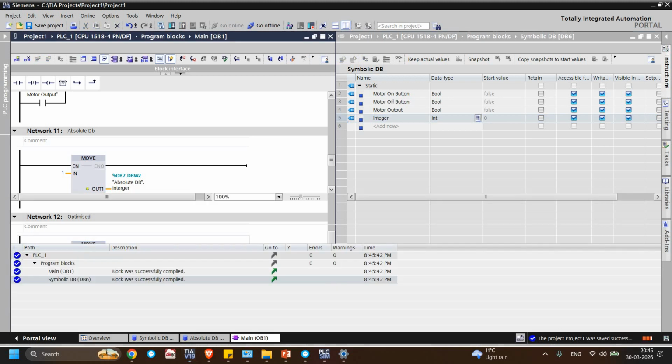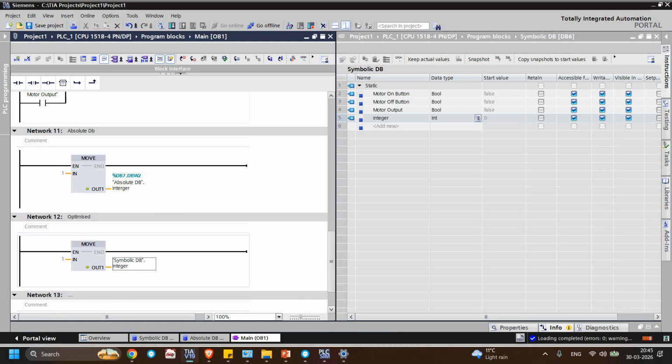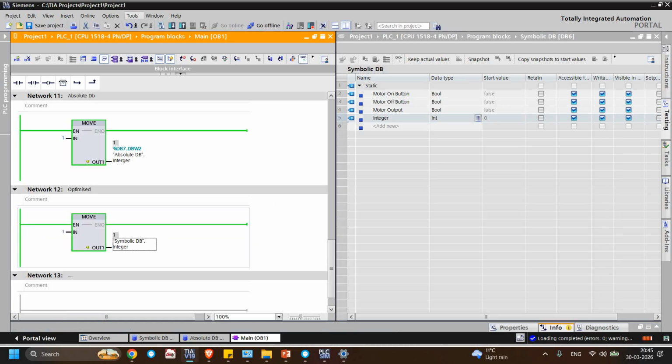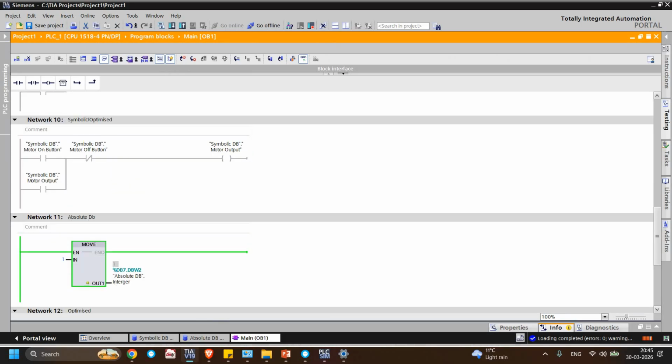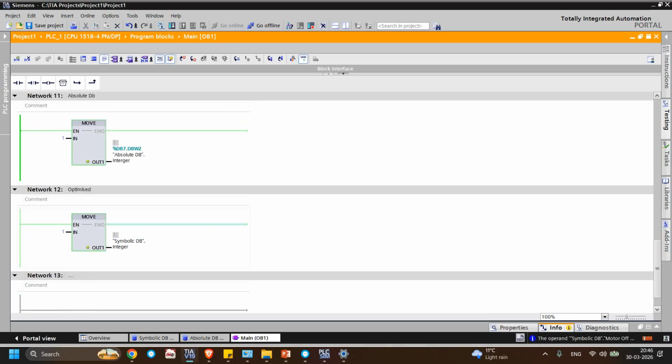You see, it's the same move block, but we are using two different DBs. I can just show you in the online. Just like this is absolute. If you switch it off, same logic. I've just made it on and off. Here it is also moving the same thing. So this is the key difference of using two different DBs.